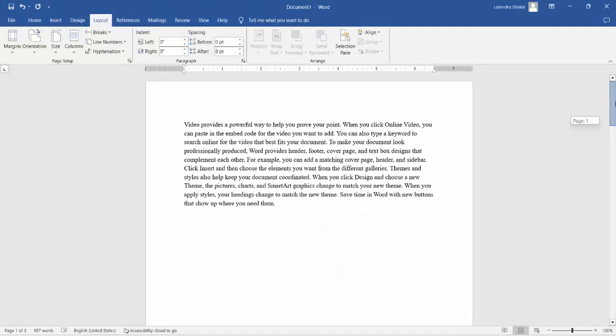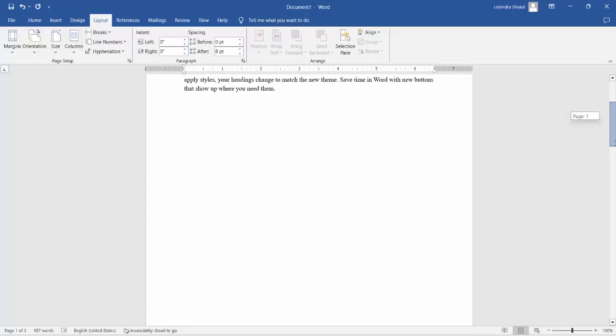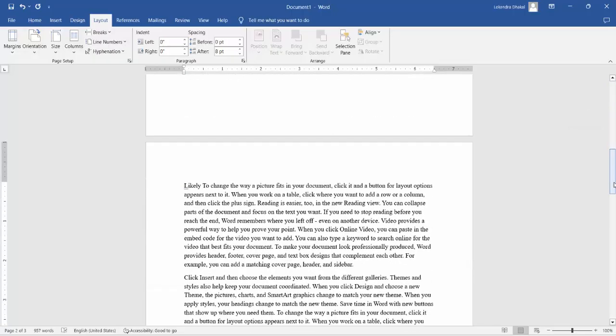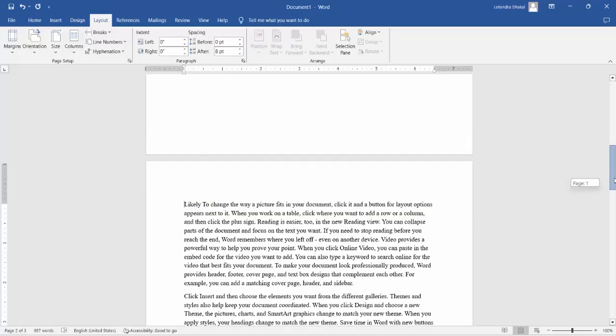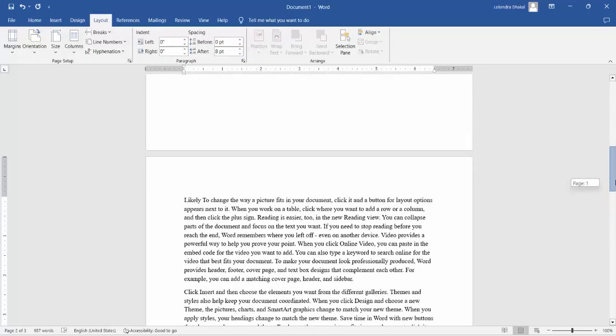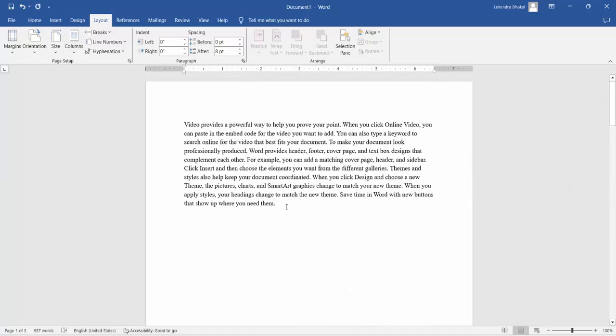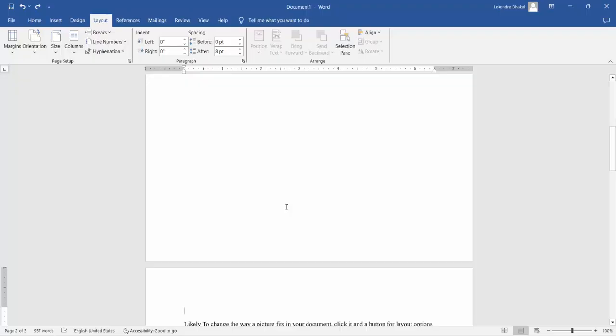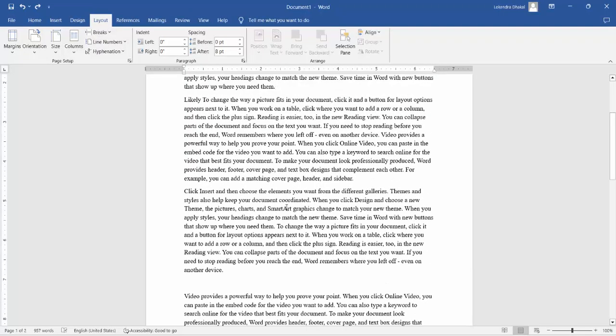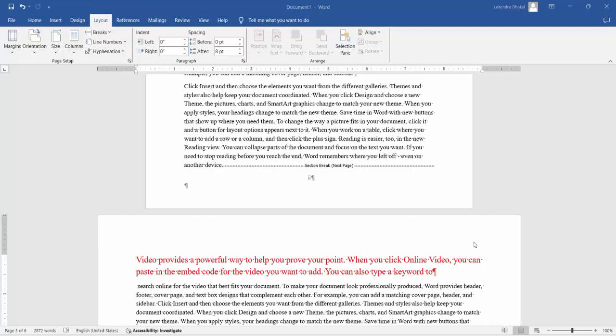Now it shows 2 of 3 pages. You can see here the text moved from the first page to the second page, depending upon where you put your cursor. Page break means the content will completely move to another page. That is called page break.